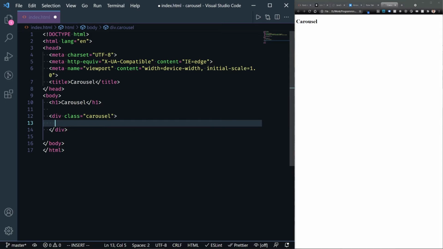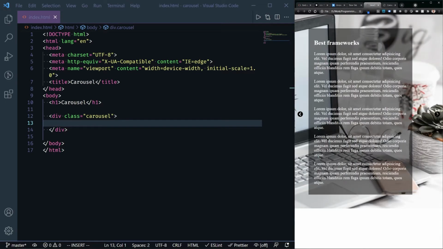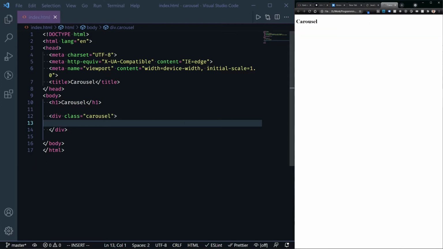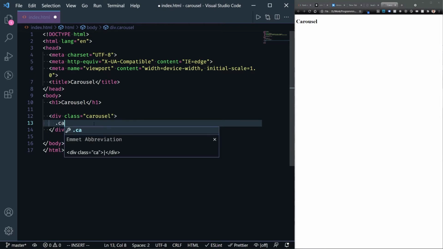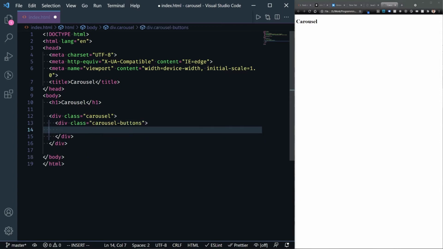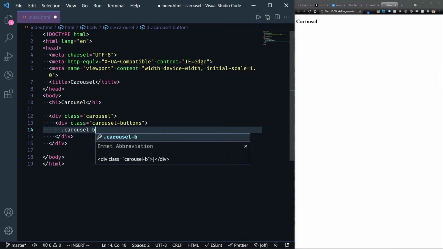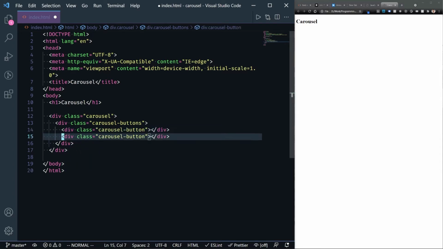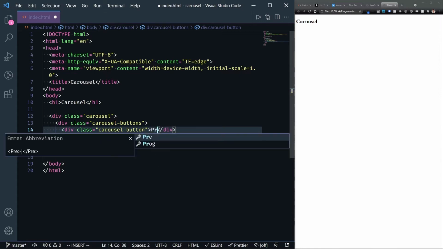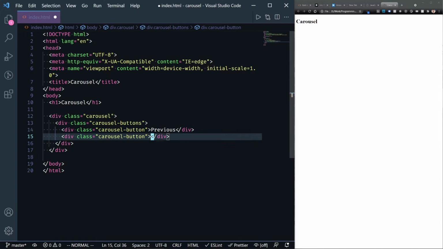Now in the carousel, if we look at our completed project, we have the buttons, right? And we also have multiple slides. So how I like to group those up is to create an additional div for the buttons. I'll call that carousel buttons. And then we're going to have our buttons here, both of them. So I will have carousel button and two of these, right? And one of them is going to be the previous button, obviously. And the other one is going to be the next button.